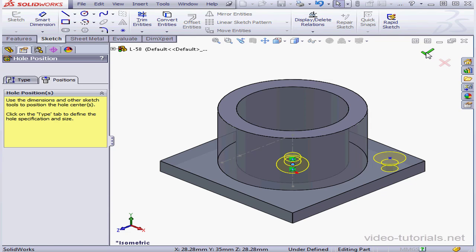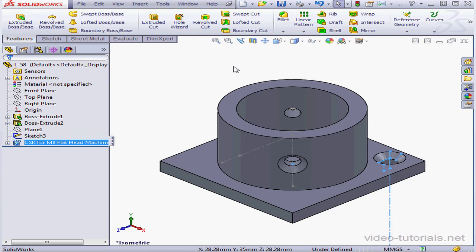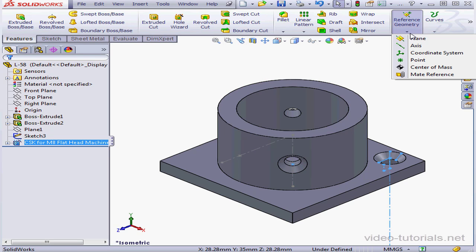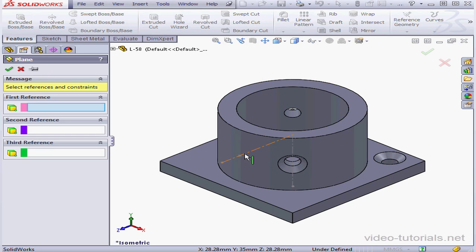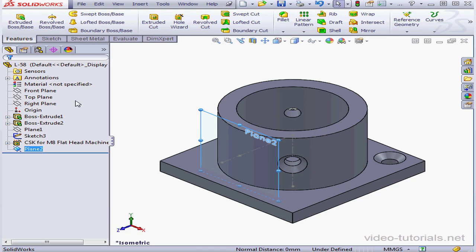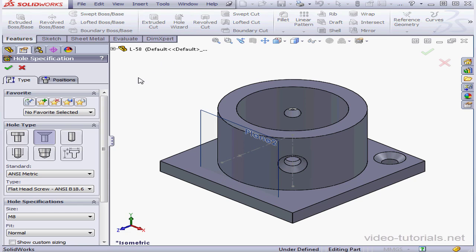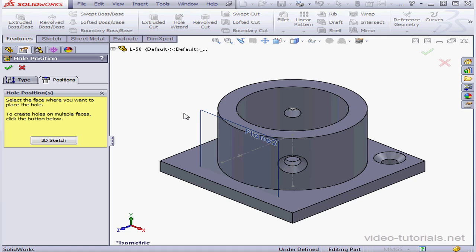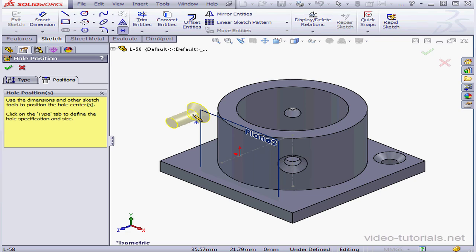Before placing another hole, let's create another reference plane. Let's go back to Reference Geometry, select Plane, select this curve and this point. Okay. And let's bring up the hole wizard again. Once again, I'm going to use the default hole type, so let's go to the Positions tab. And I'll place my hole at this point.